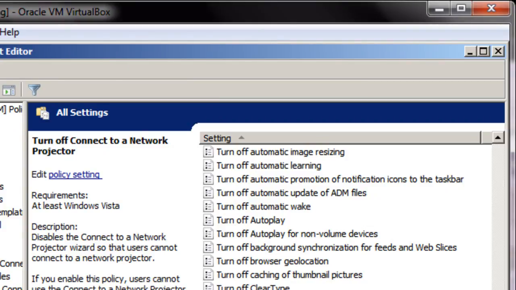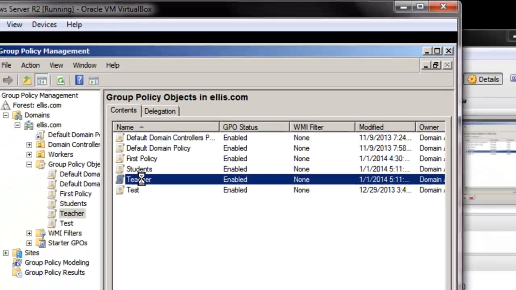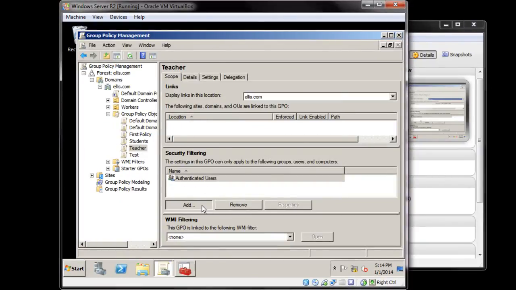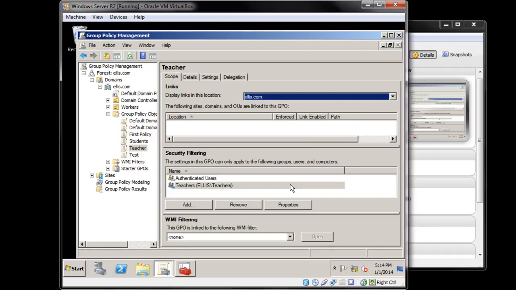So I'll come out of this. I'll double click teacher here now and add teachers. So that's the group you're part of. Now let's see if these settings were applied.